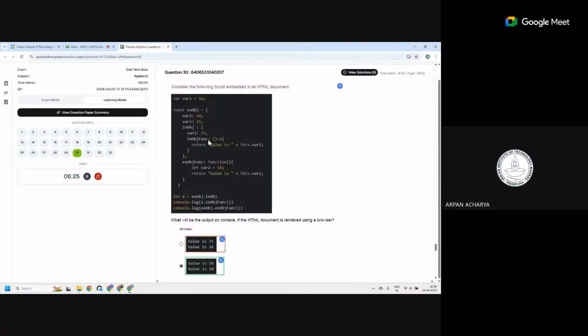This is an object. 75, sir. No, this is an object. This is not a value. This is an object. Okay. This is either the window object or some kind of object that we define later on.